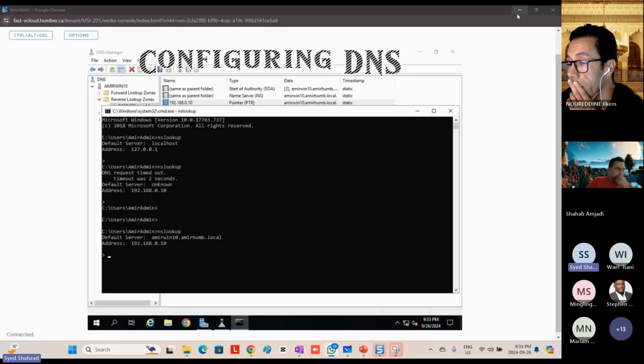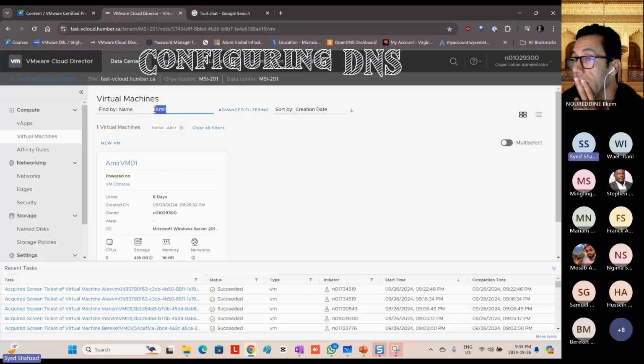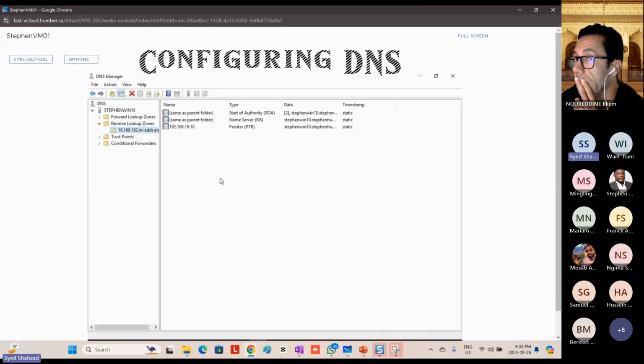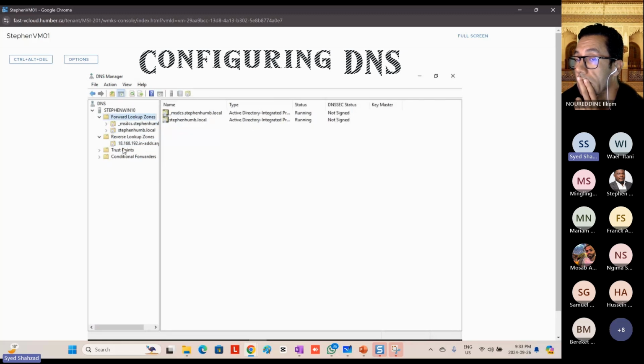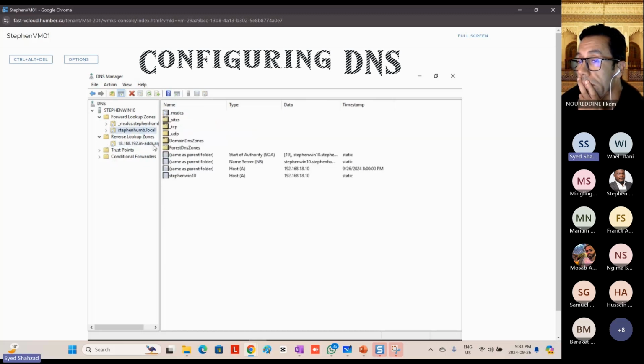So Stephen, your machine, I'm going to quickly connect to that. You can close the window on your side. If one of the small steps is missed, it will not show you which step is missed. So let's check it out. Okay, so forward lookup zone. 18160. Oh, okay, it was correct. So yeah, this is good.